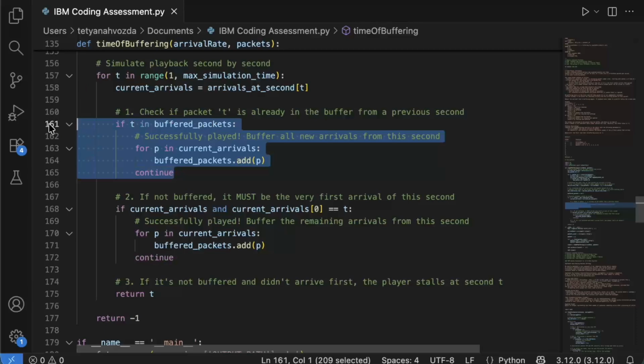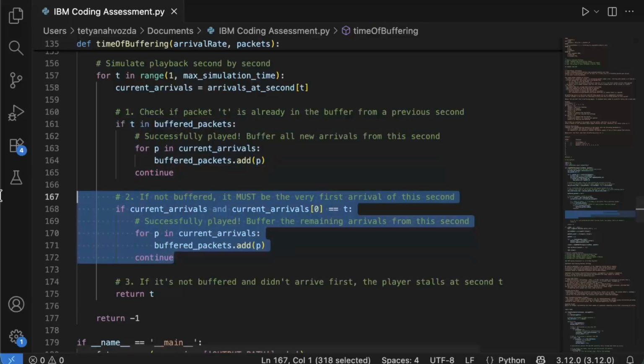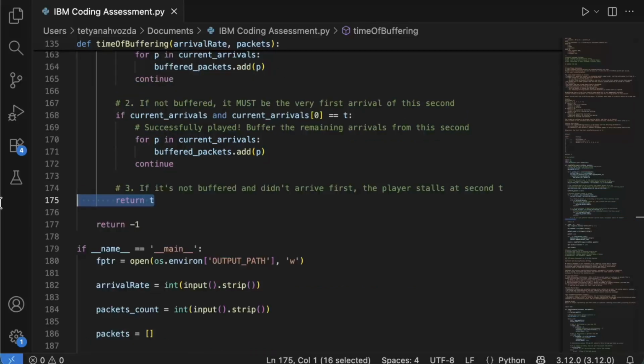Then we check if the packet is already in the buffer from a previous second. If the packet is already in the buffer, the video plays successfully. If not buffered, it must be the very first arrival of this second. If the packet wasn't in the buffer and it wasn't the first packet to arrive from the network, the player is out of options. The video freezes. So we return that T to output the exact second the rebuffering occurred.